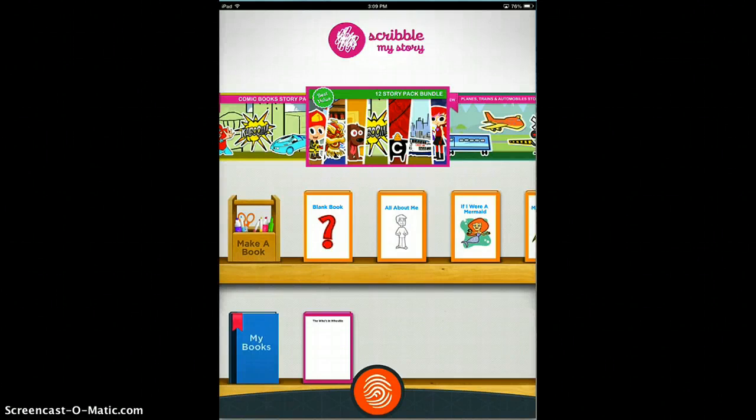Hi, Room 2. I'm going to show you a screencast of how to use Scribble My Story, which is the app you're using today to make your book about the Whos that live on our dust specks that we found this week. So the first thing you want to do is create a blank book.